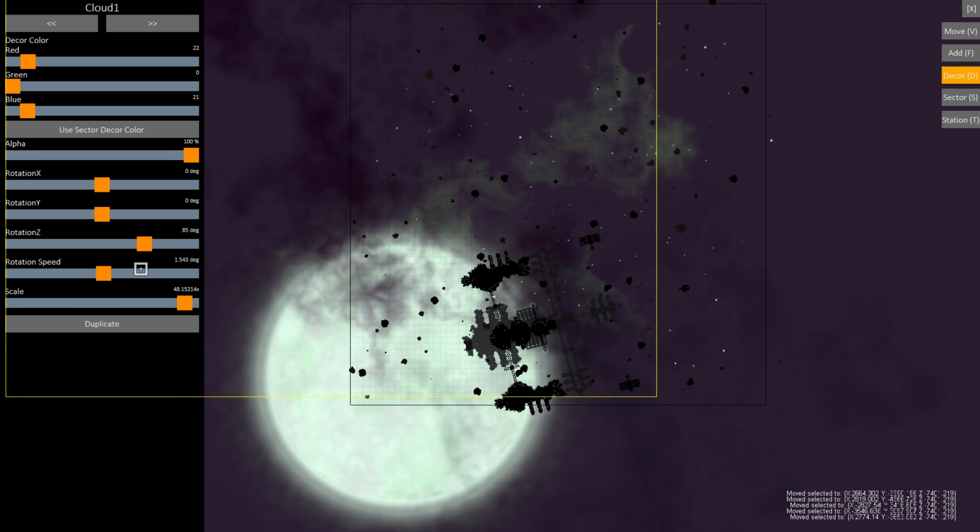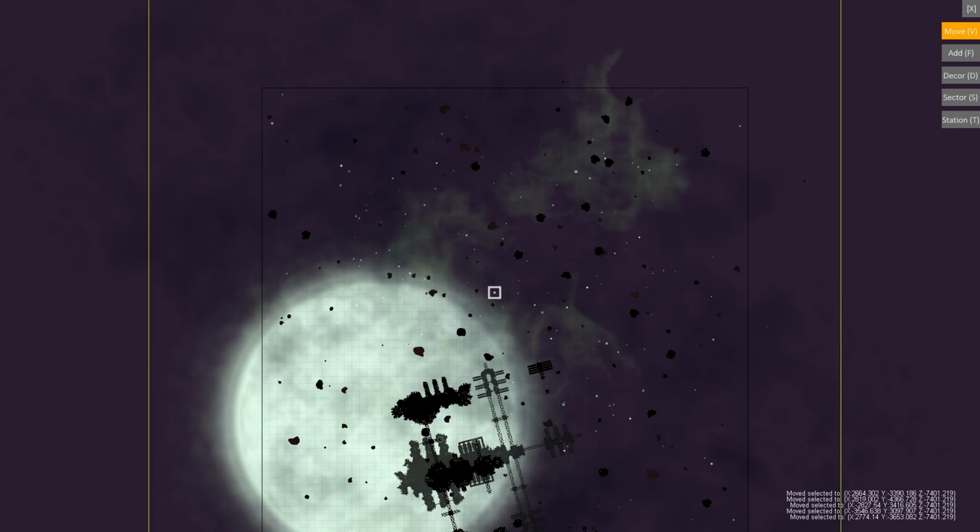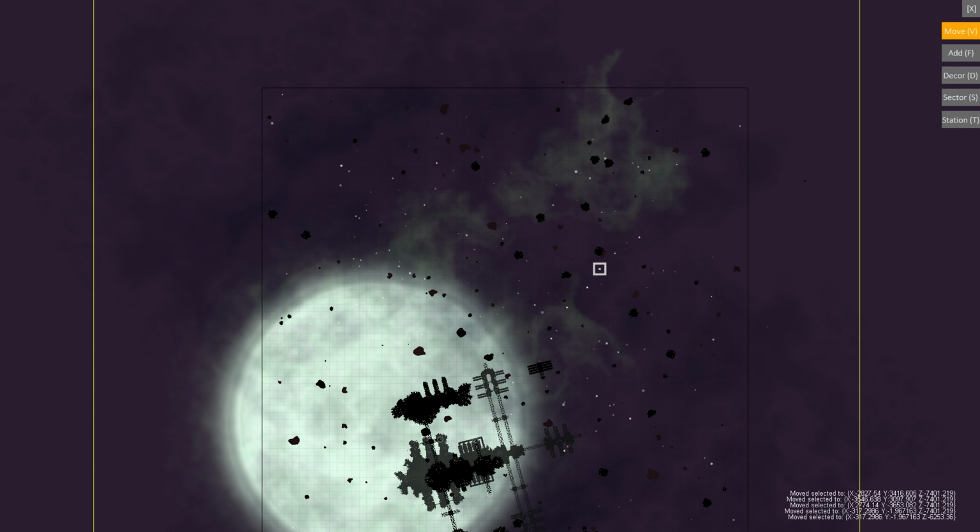Now, how many stars should this have? So I think I want some mid-range clouds that are going to lighten this up a little bit. So let's duplicate this one. Let's pull it a little closer to the camera.